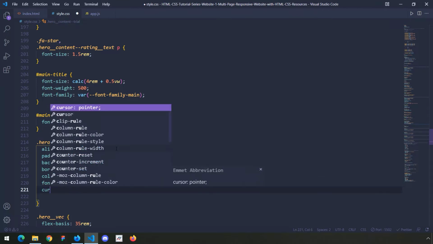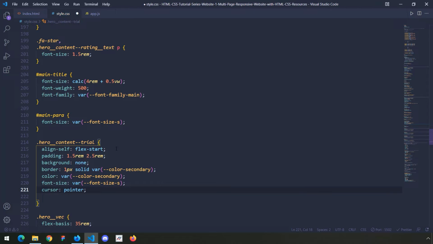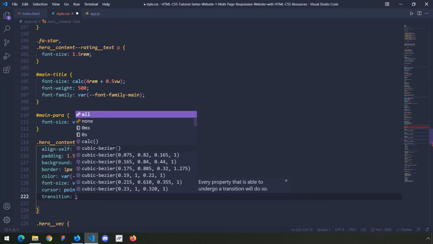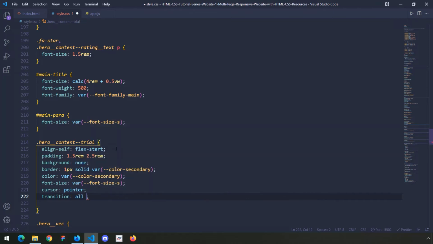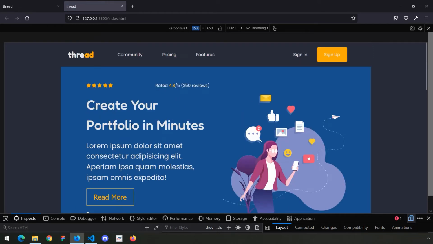small, and then cursor is pointer, because when we hover on it, we want it to have that hand icon, and then it's going to have a hover effect, so we want it to transition smoothly. That's why we are providing it with a transition. Save that. So from that button, it is now this button. Save that. Let's reload the page.